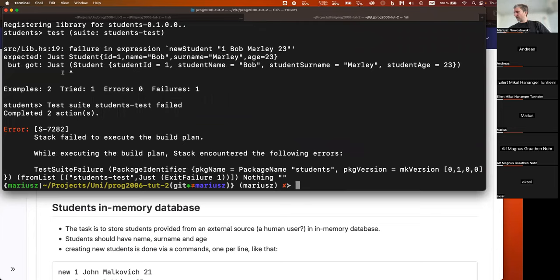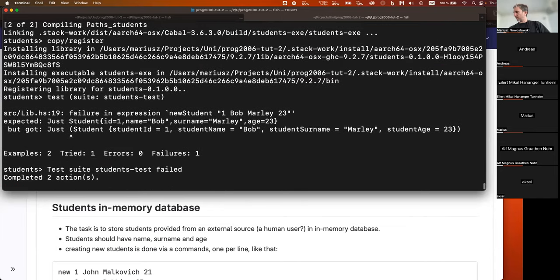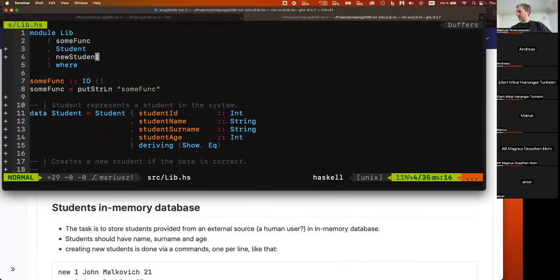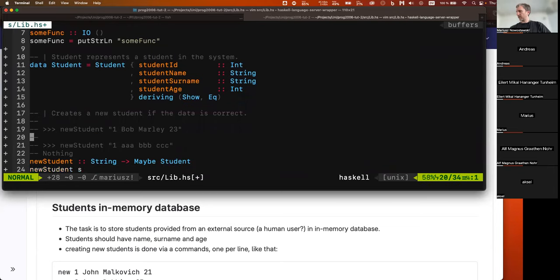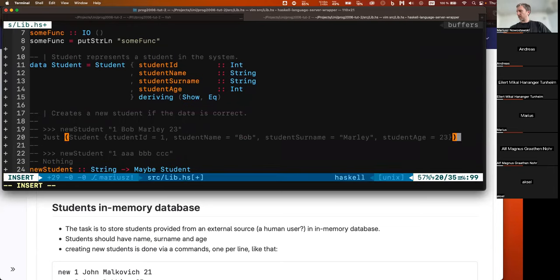So we tried and it didn't work because for Bob Marley, the output, you have to be quite specific about the spaces and all that nonsense. So the thing is incorrect. So what I will do is copy the correct one into our test. So this one was incorrect, and it should be like that. Perfect. So then let's try it again.